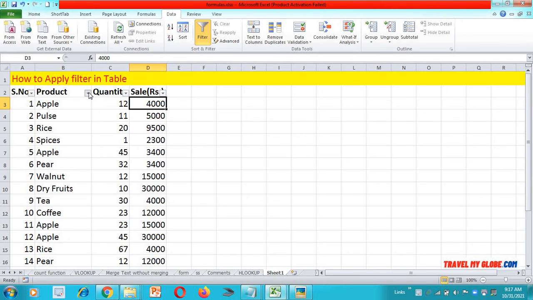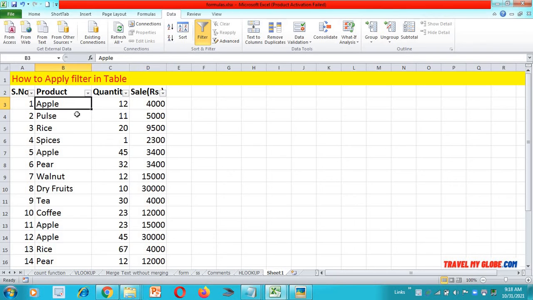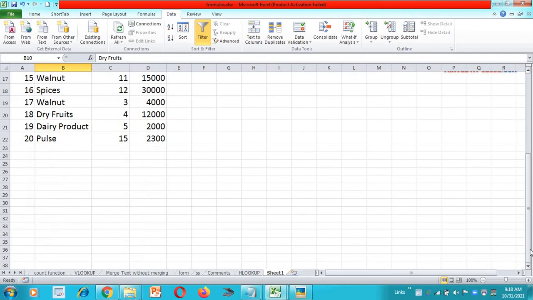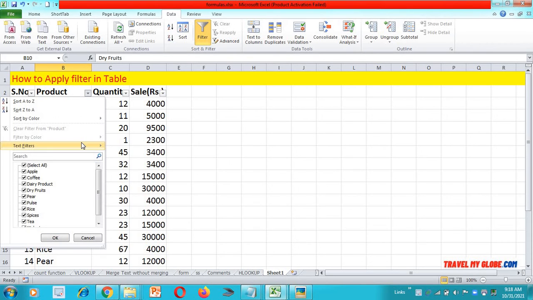There is one more option which I want to tell you, a bit advanced option for text filters. Let's see. I'm having products like apple, pearls, rice, walnut, rice. Okay, so I'm having all this type of product. You can see dry fruits and dairy products both start with the letter D, and if I want to filter my data with the products that are starting with the letter D, so how can I do that?